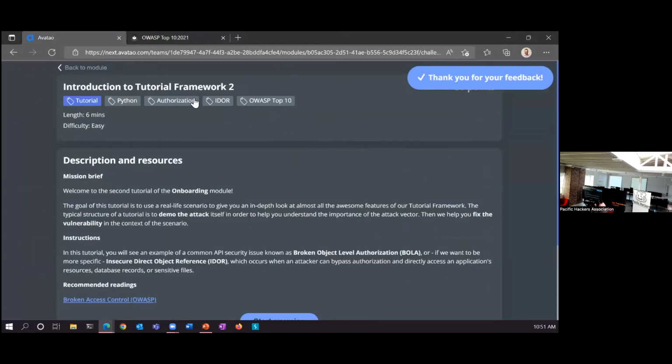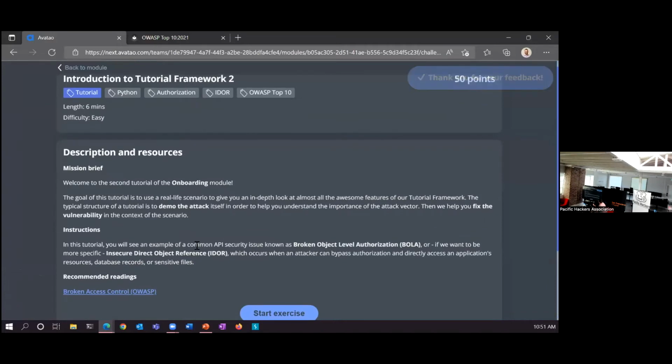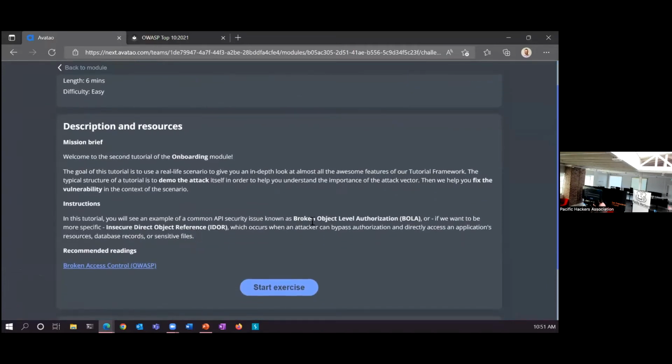So here's a second one. This is an actual broken object level authorization, BOLA, or insecure direct object reference. This is an example of the first, number 1 on the OWASP Top 10 of 2021, broken access control. So here's a recommended reading.